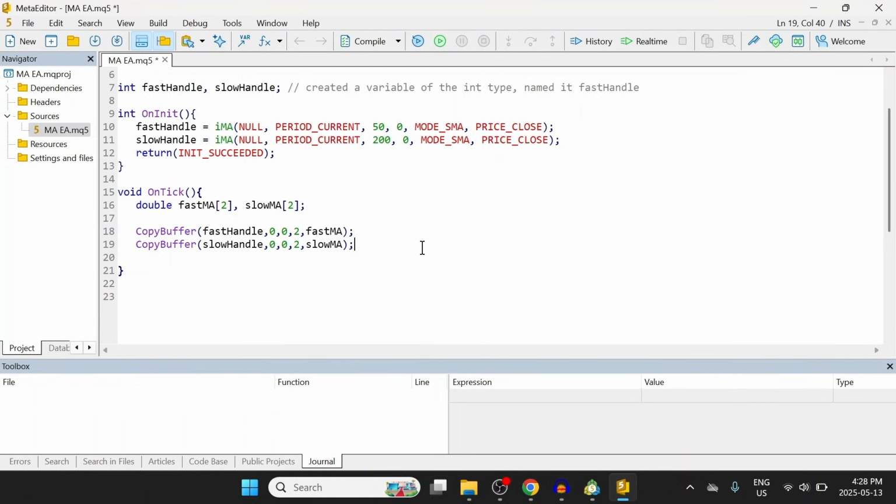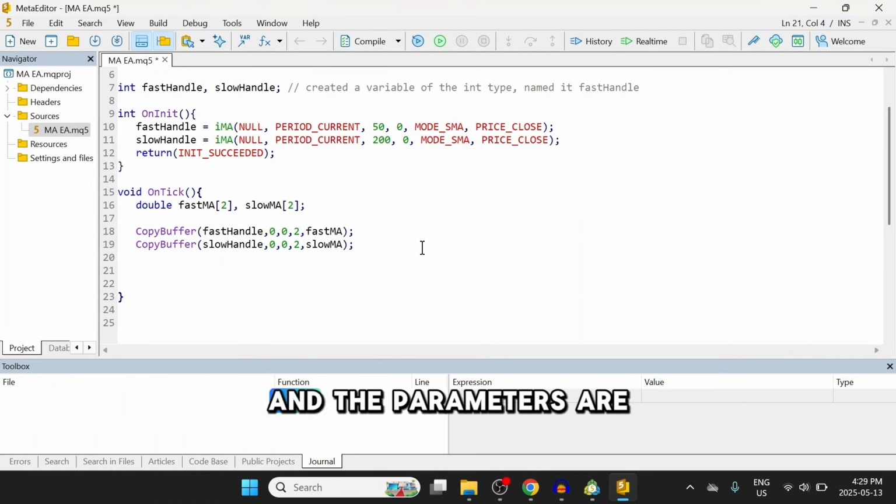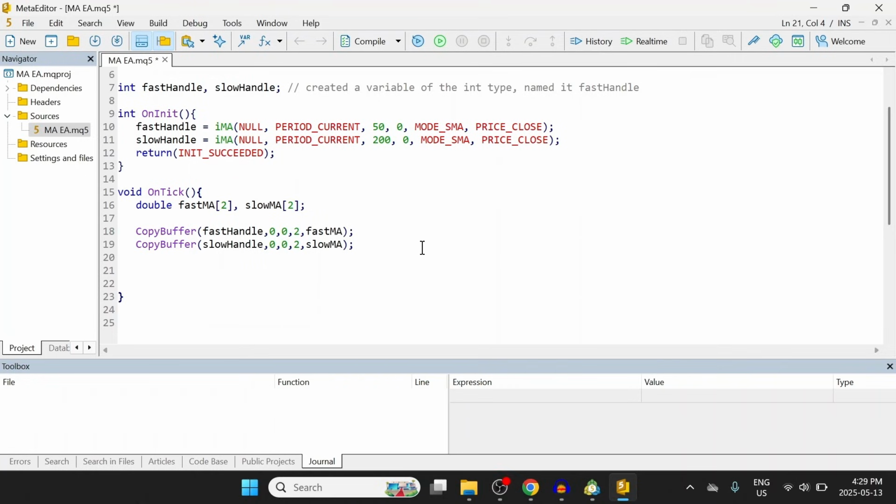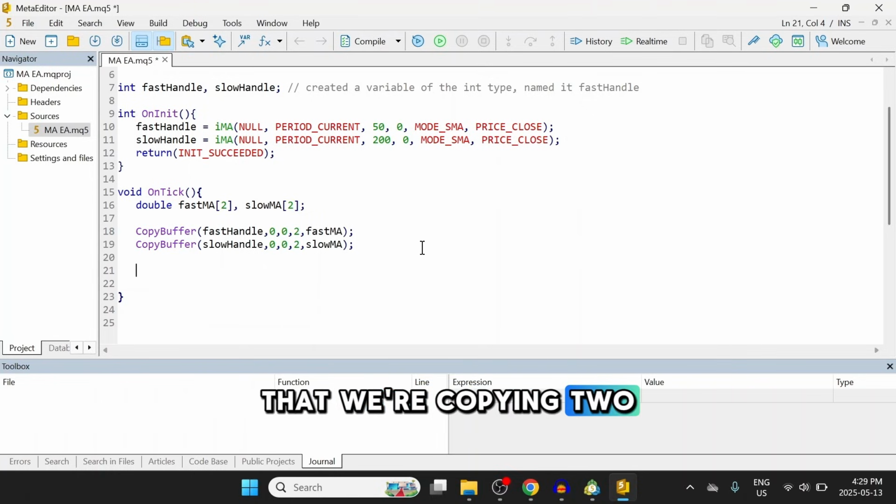So we call the copy buffer function. The parameters are the handle to the indicator. 0 means take the value of the current buffer. The next 0 means we start with the current candle. The 2 means that we're copying 2 values into the array. And the last parameter is the name of the array where we want to store those values. And we're almost done now.